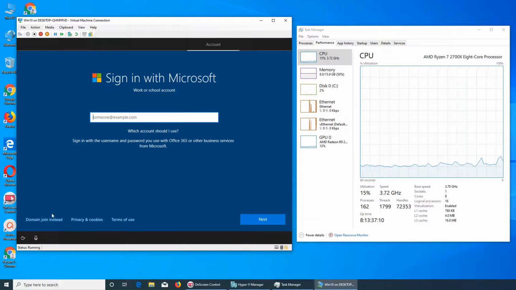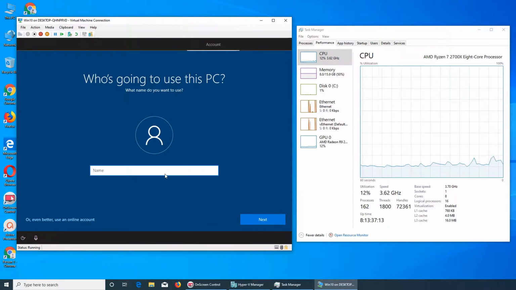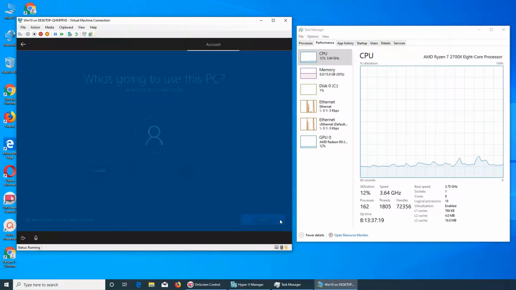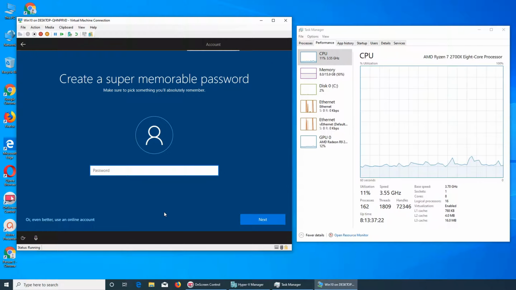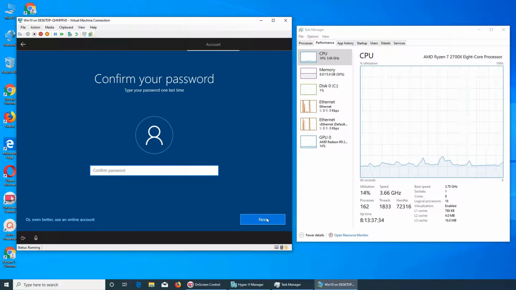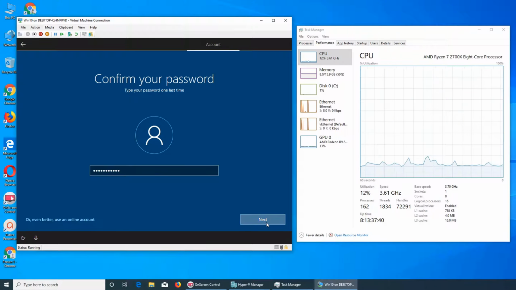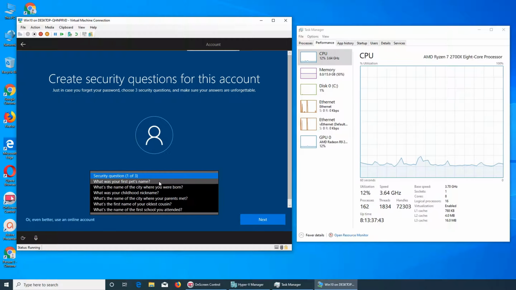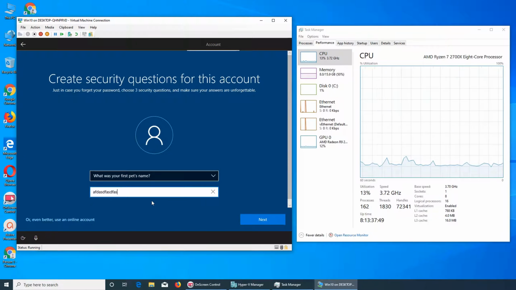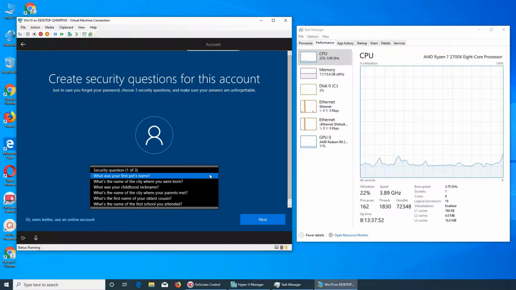So just toggling between those two. Okay, I'm gonna put, well, okay, let's put this. Oh, password, create a super memorable password. In that case, confirm password. I really don't know what I'm doing. I'm just doing it. Security questions. Wow, why are you doing this to me? Do I have to? Yep, I have to go through with this one.